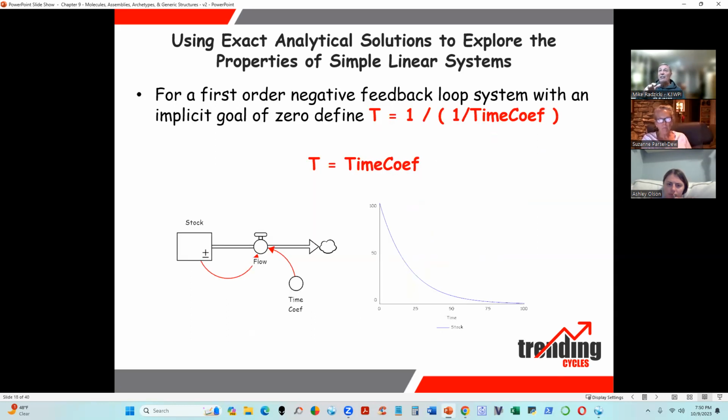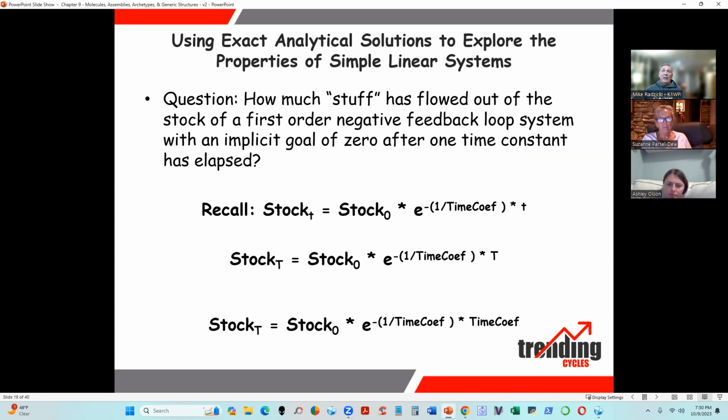We have a first order negative feedback loop system with an implied goal of 0. It's just the ice cube melting away, the drug dissipating from the patient, right? The capacitor and the inductor discharging from your radio when you turn it off, whatever. So how much stuff has flowed out of the stock after one time constant has elapsed?